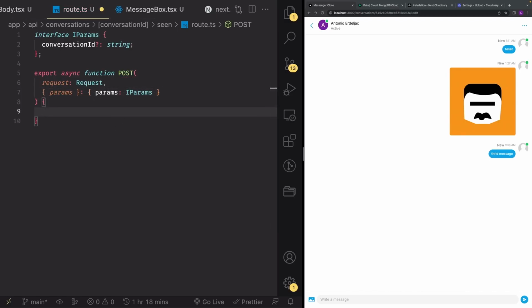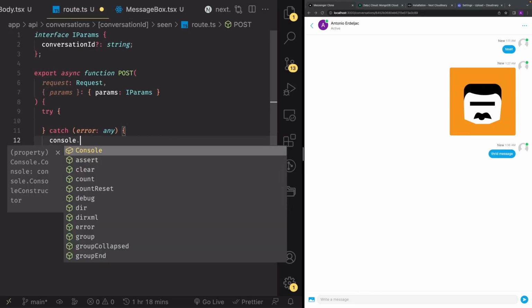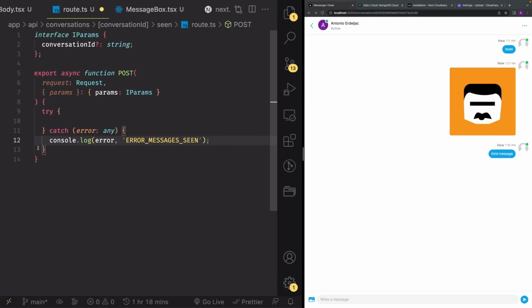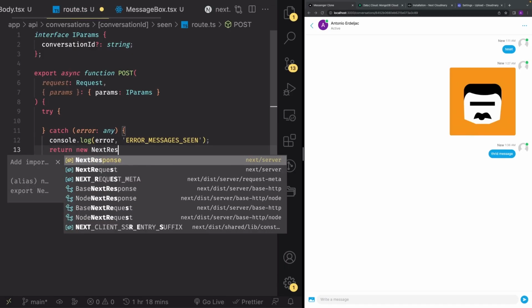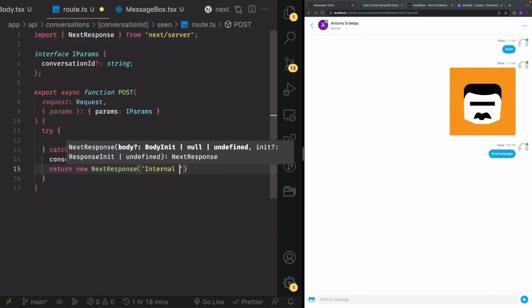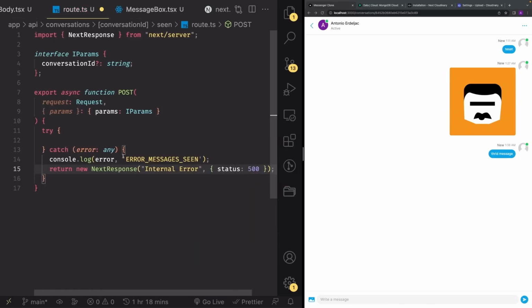Great. And now I'm going to open a try and catch block here. So go ahead and open try, catch, error, which is of type any right here. And in the catch, we're going to console log, because it's a good practice to do. We're going to write the error and we're going to say ERROR_MESSAGES_SEEN, like this. So you know when you're debugging, if you have an error in your console, this is where it's happening. And we're going to return new NextResponse, which you can import from next/server like here. And we're going to write Internal Error. And we're just going to send a status of 500 like this. Great.